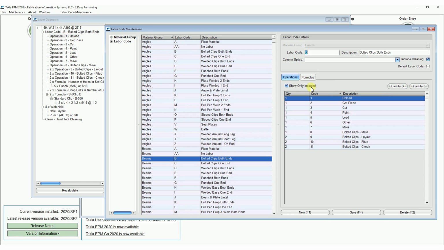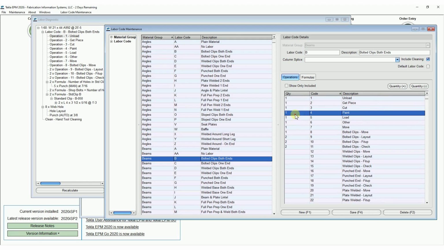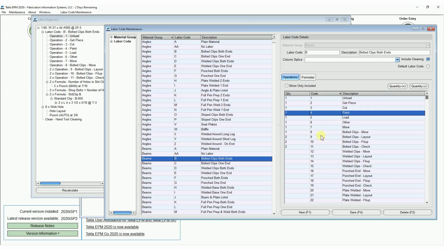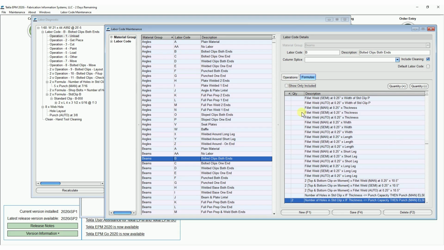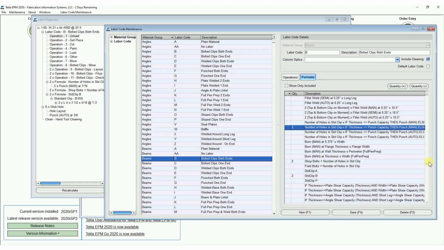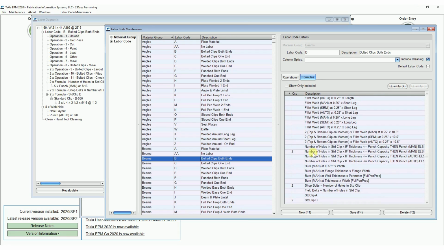Now, one way of manipulating time is just changing some of these things. So like operations, if I'm going to take out paint, I can just take that out if I wanted to. So you can adjust these quantities to add or take away different labor operations. Same deal with formulas over here. For instance, if this was a welding operation, instead of bolted clips, this is welded clips, I could designate which type of weld and then just do my quantity up and down. I can control my holes here by just quantity.